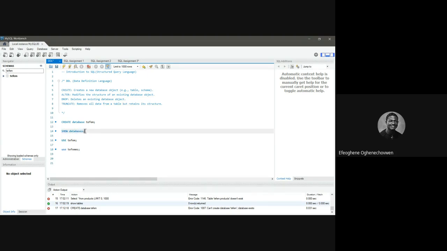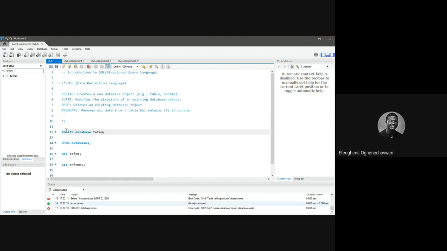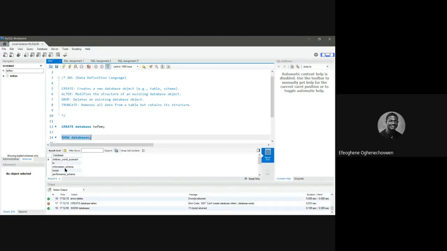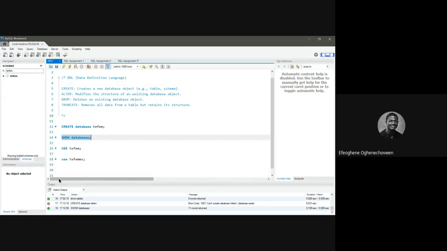And so to show the databases that are on this local instance, we use the show keyword, and then there's a difference between the database here and the database here. This does not carry the letter S. Let me zoom in. All right. So this is better. So to show the databases that are in this, I run it and you see a list of them here. So I can get rid of this.